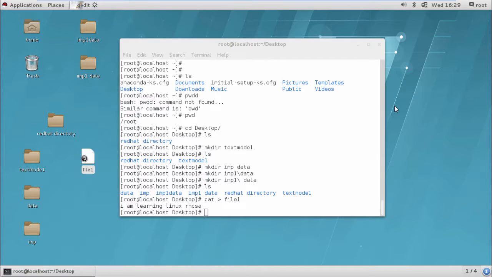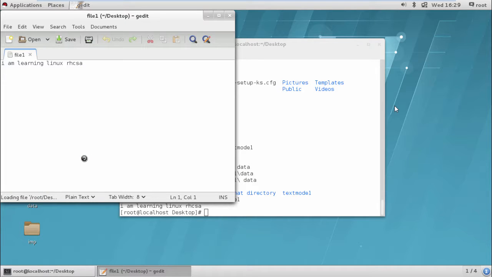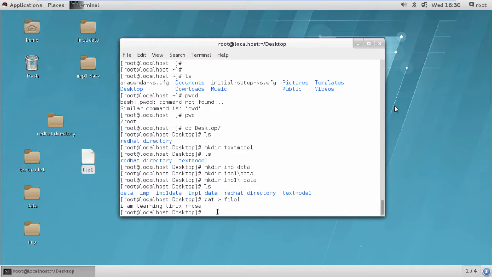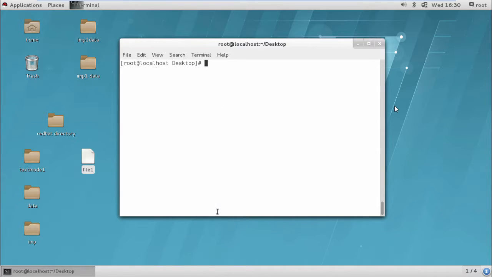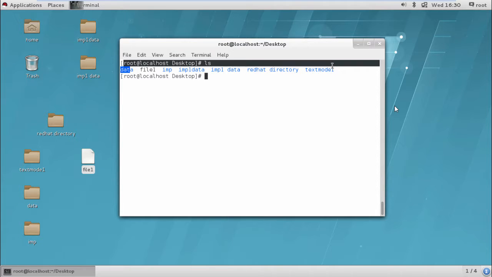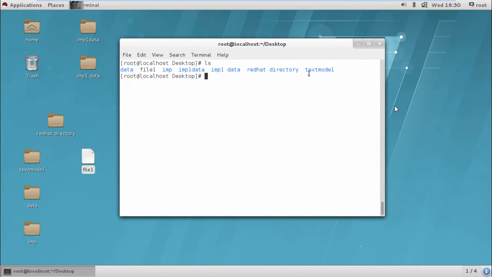Okay, file1. You can check the file graphically. When you open this particular file, you can see the content, I am learning Linux RHCSA, here. In the same way we can check using the command line mode. For command line mode, I can use the ls command. You can check the file name is in black color, and the other directories you can see in blue color, right? So directories blue, file always black.